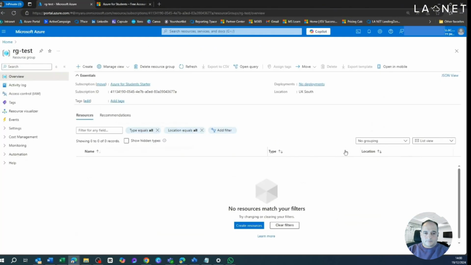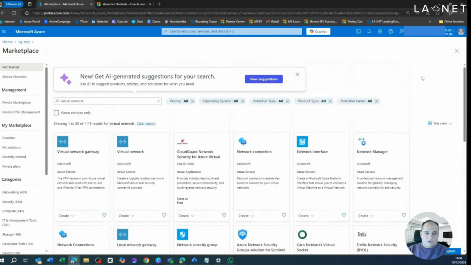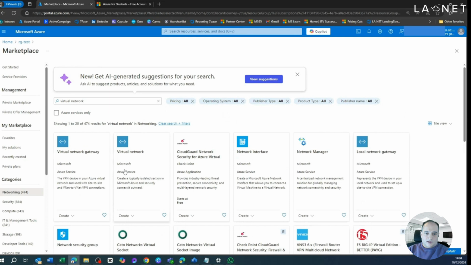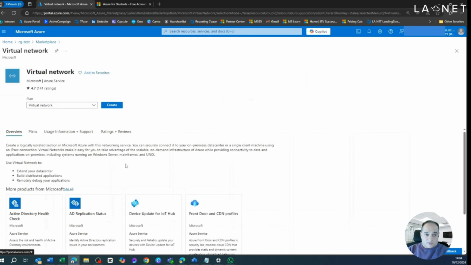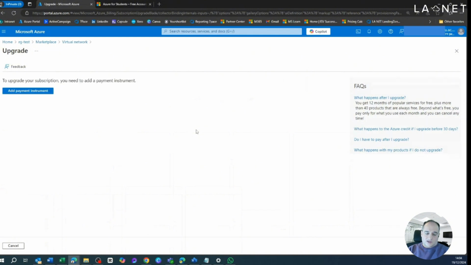Okay, so if we go back to the portal, we'll do a search. We'll look for a virtual network, for example. We'll create resource, virtual network, and we'll show you what happens here. Even though it's a free resource, it's going to ask for your payment details. So I suggest you go through and fill this bit in, so you can get the best experience.